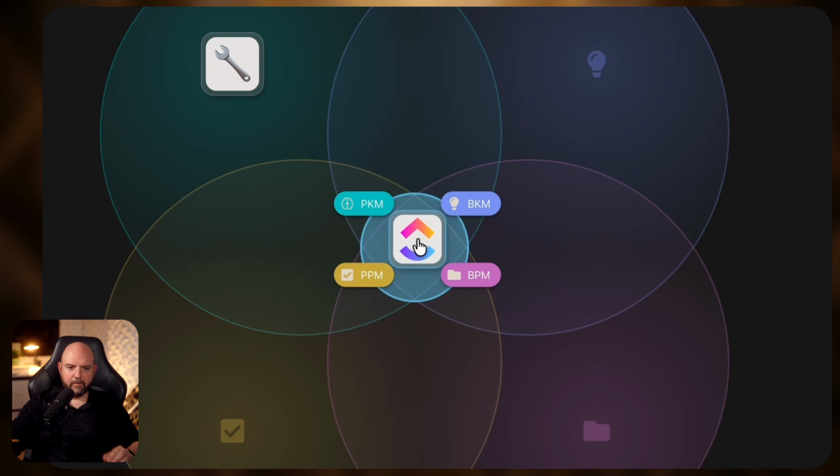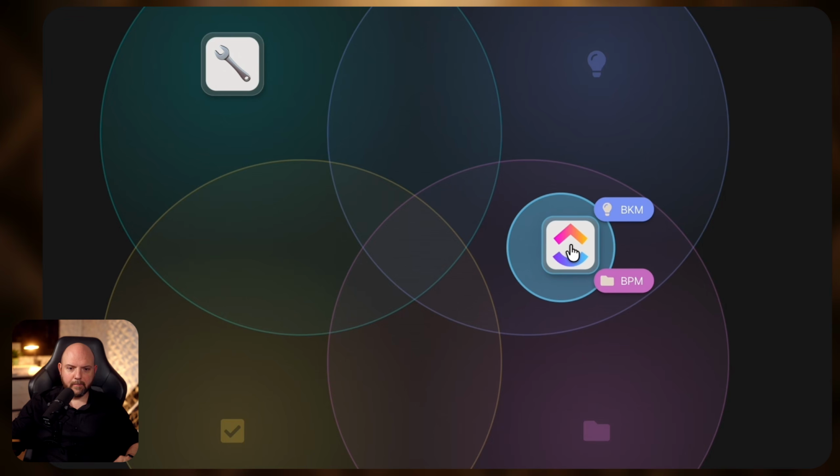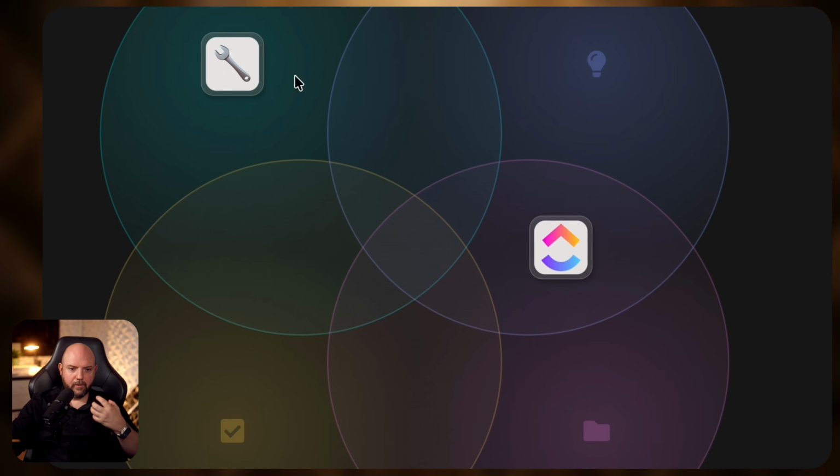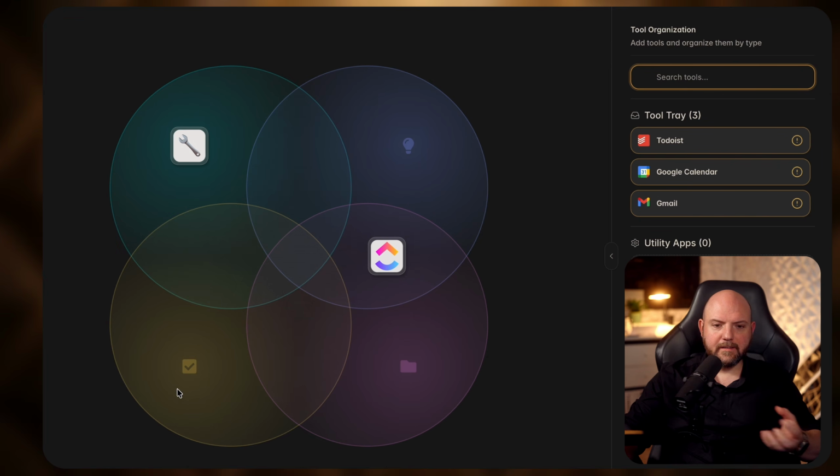So this means if you place a tool in the center, you use this tool for all these 4 areas of your productivity system. In our case, we are using ClickUp only for business knowledge management and business project management. It contains information that we share with others outside from our personal folder, or our personal work. If I get tasks from work, I would go here to work on it.